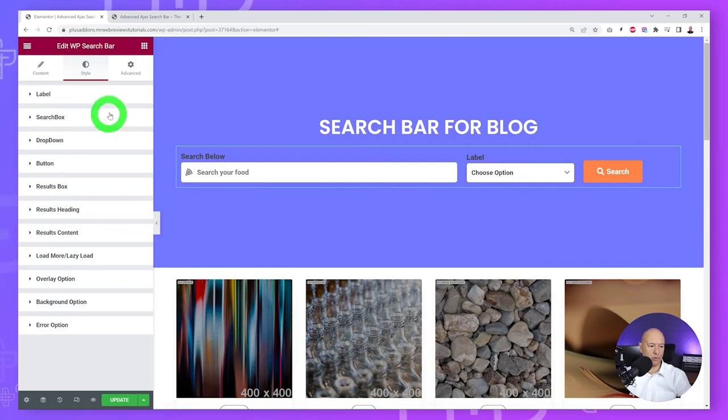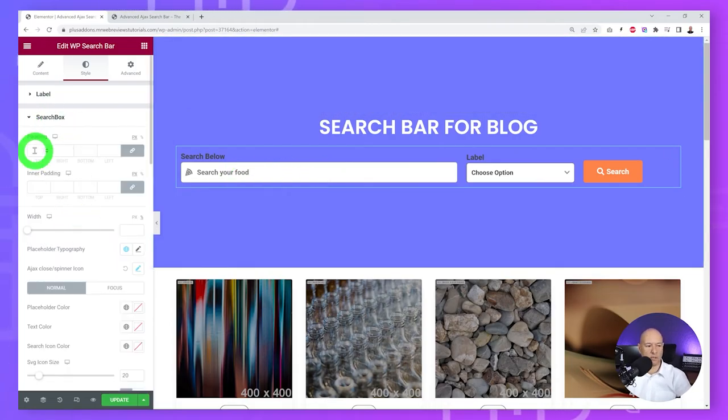So we have the label, the search box, the drop-down, the button. So this is basically our four sections here already. And then everything else here, you know, for the results, etc. Most of these options are pretty self-explanatory if you click on them. So for instance, let's go for our search box here. Let's click on this.